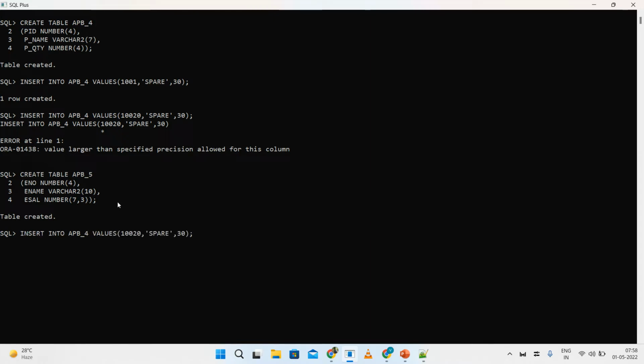Let me try to insert the values for APB 5. Observe, guys. Here I have declared 1002, and ename is Venky. Salary, I am inserting 3 3 6 4 5 6 7 8 9 10.